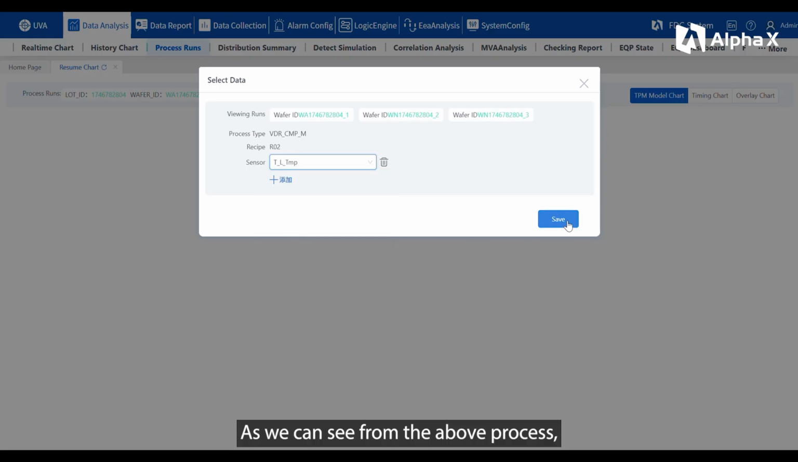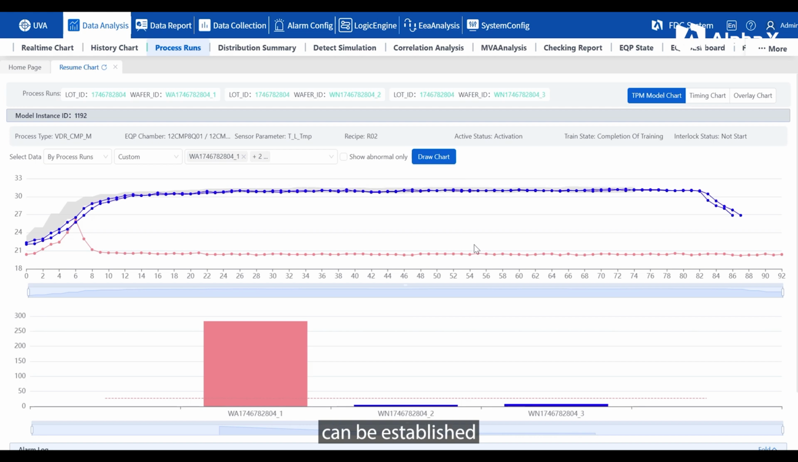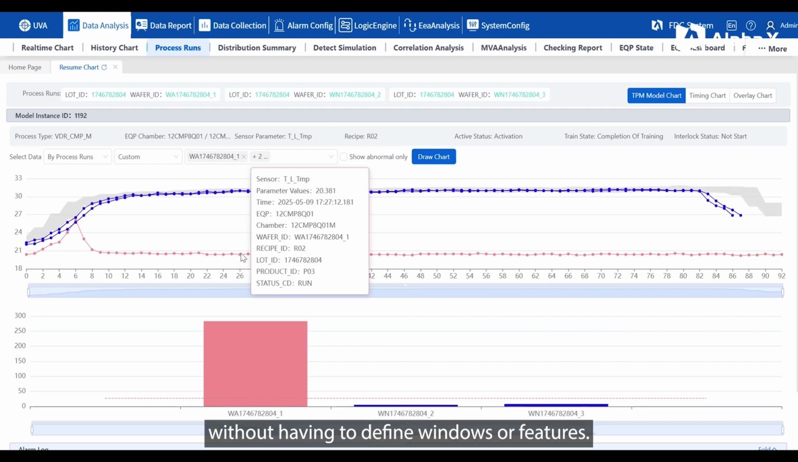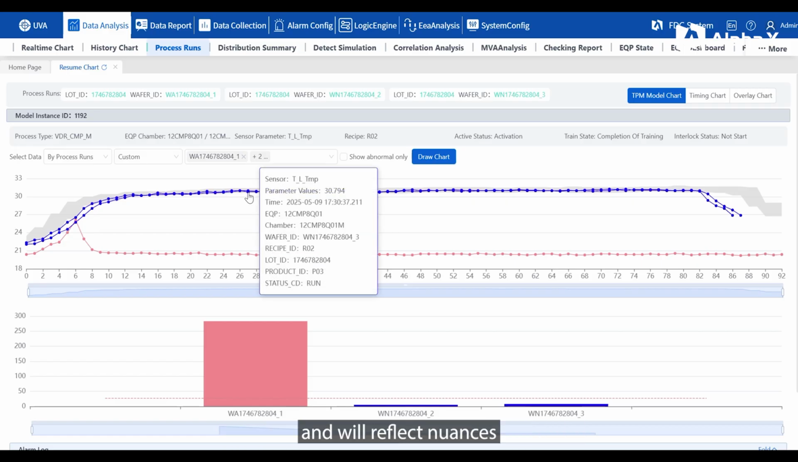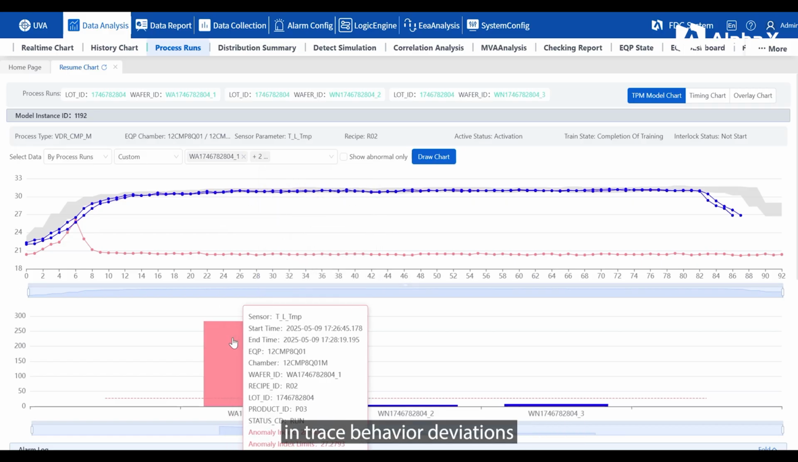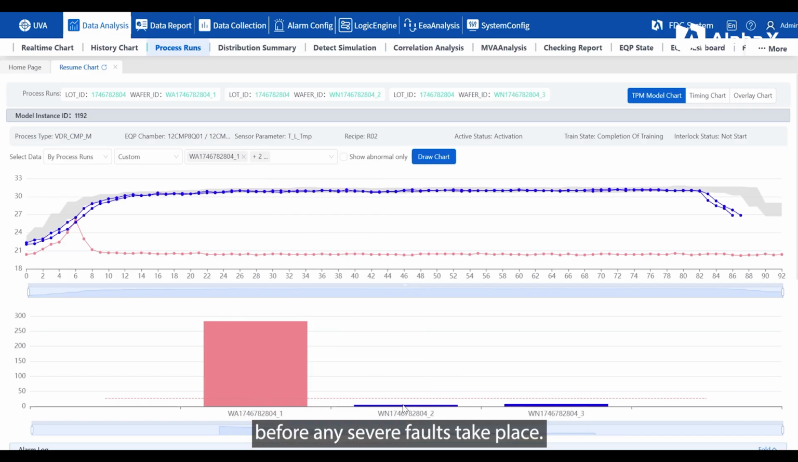As we can see from the above process, TPM models can be established without having to define windows or features. They capture normal patterns of each trace and will reflect nuances in trace behavior deviations before any severe faults take place.